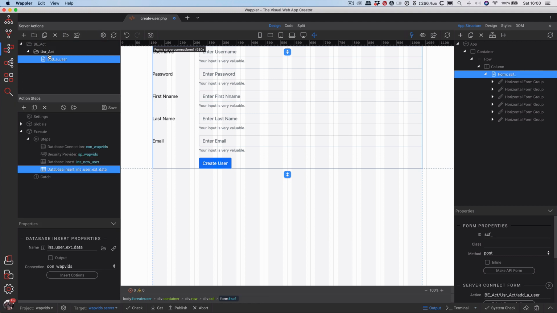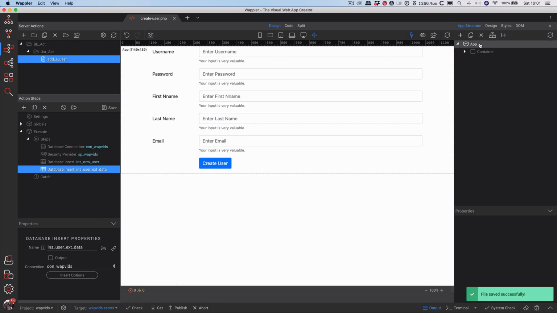Let's look at the server action. I like to try and make these the same. Add a user. So SCF add a user, tab out of that. Okay, that all seems fine. Last name, first name, password, username. That's fine. Great. Let's save this file at this point.